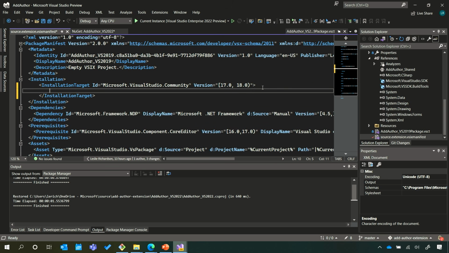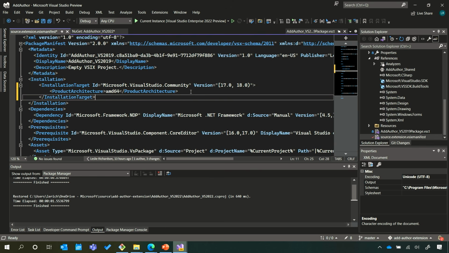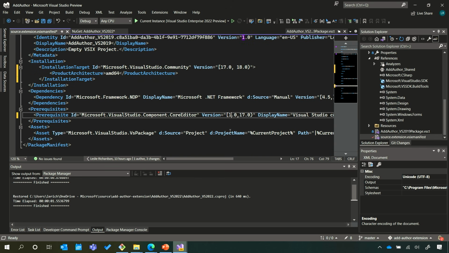And then inside your installation target, we're going to add a new tag called product architecture. So this is like the money shot right here. This is something that you have to make sure that you have. Otherwise, your users won't be able to install Visual Studio and won't be able to install your extension in Visual Studio 2022, and we don't want that. So we're going to add 64, and this is accounting for the fact that Visual Studio is 64-bit, therefore your extension needs to be compatible with 64-bit VS. And also make sure you update your prerequisites to go from 17.0 to 18.0 as well.